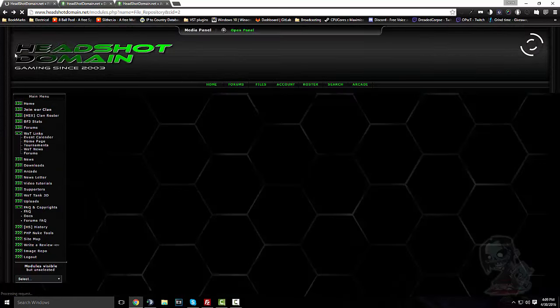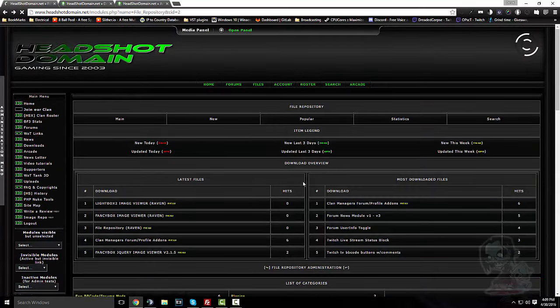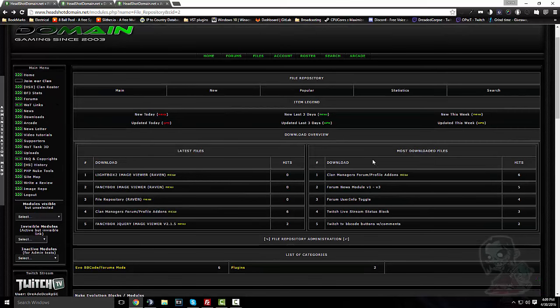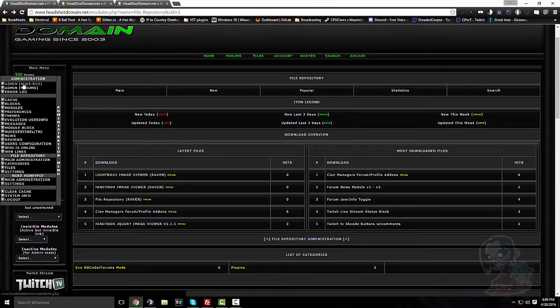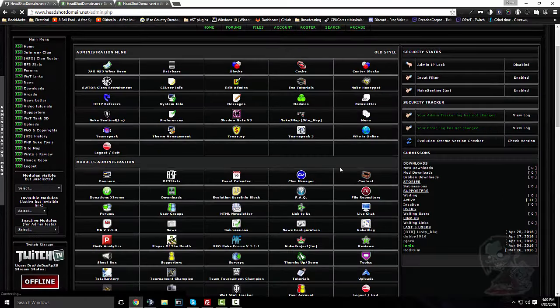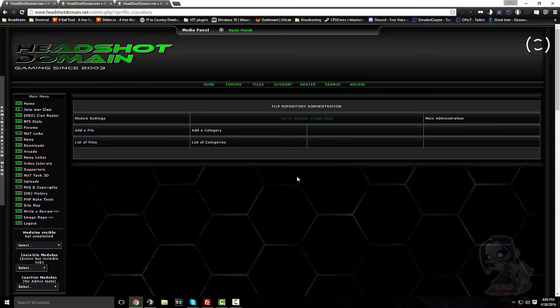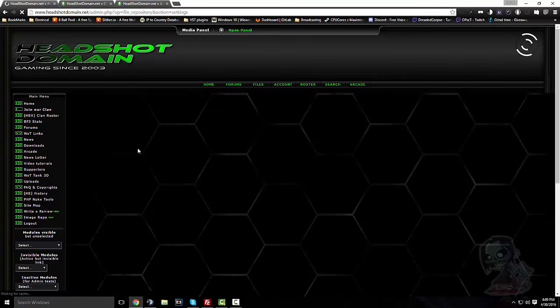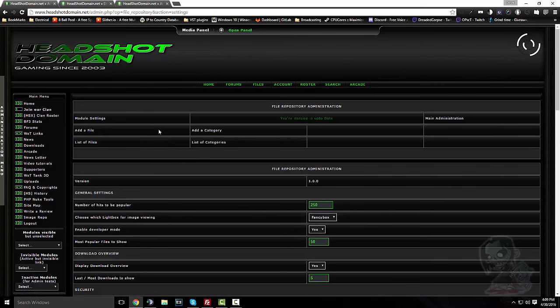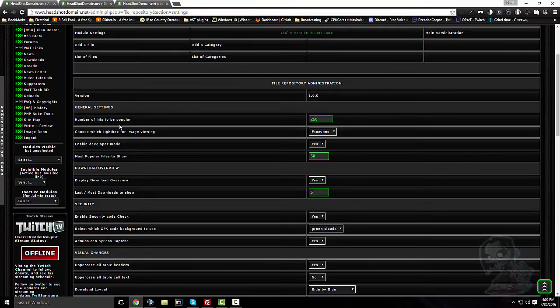So now that you see how this is, and we have the downloads overview, let's go into the configuration. So let's go into the admin panel and take a look at this. Inside here we go into the module settings.